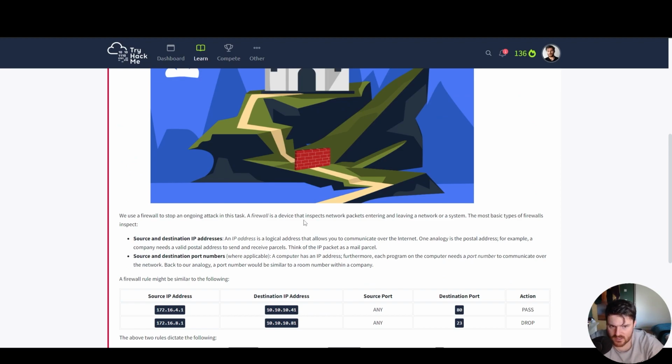A firewall is a device that inspects network packets entering and leaving a network or a system. The most basic types of firewall inspect source and destination IP addresses. An IP address is a logical address that allows you to communicate over the internet. One analogy is the postal address. For example, a company needs a valid postal address to send and receive parcels. Think of the IP packet as a mail parcel.